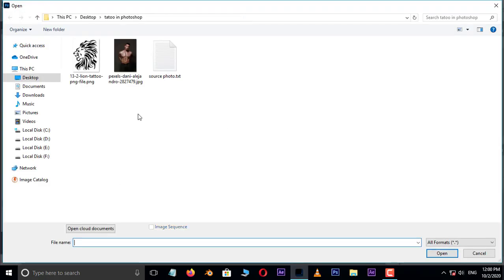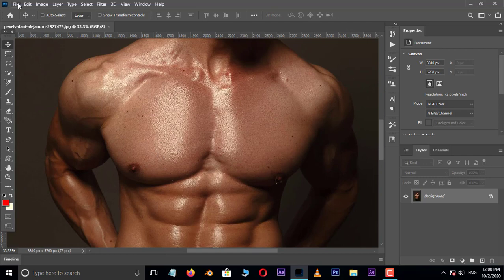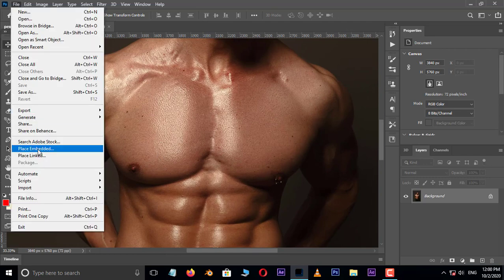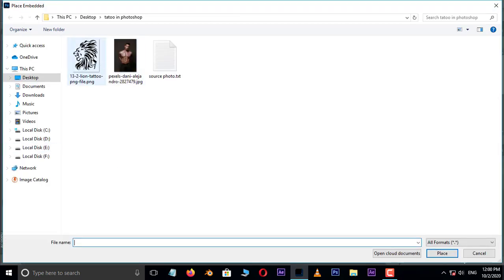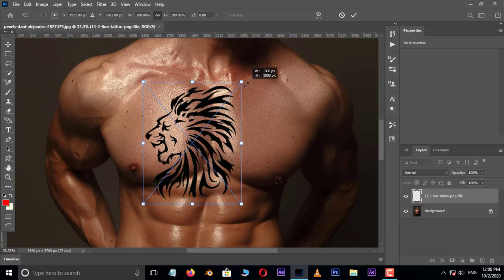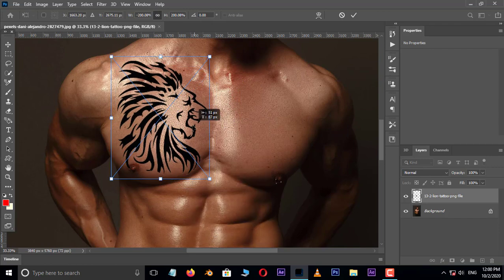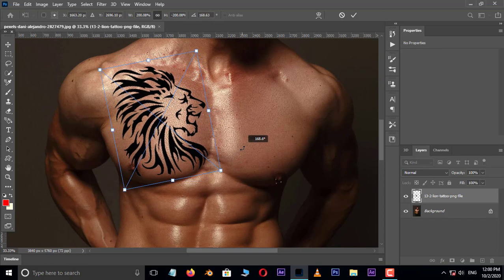Let's get started. First of all, double click and select this image and hit open. Cool. Now go to File and choose Place Embedded. Select this tattoo PNG and press Place. Now resize it by holding the Alt button. Right click and choose Flip Horizontal. Also adjust the perfect position.